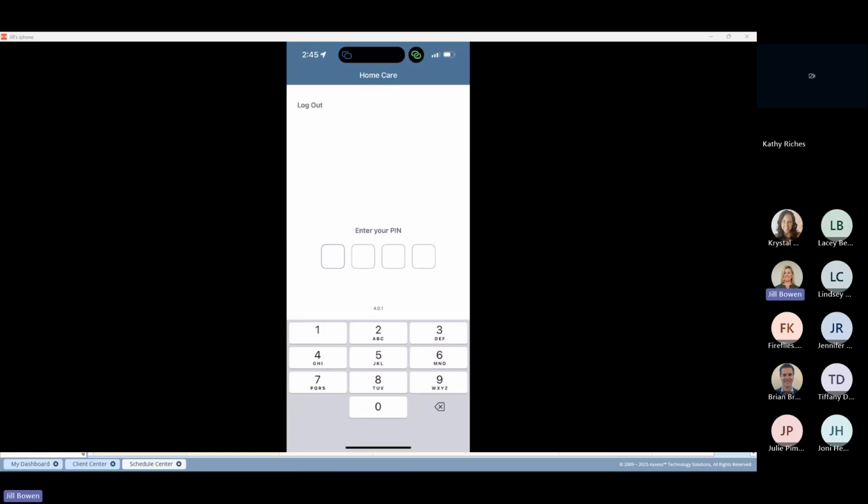The other thing that the app is going to do is ask you to set up a 4-digit PIN. You can set up whatever 4-digit PIN you would like. It just acts as another layer of security on your device so people cannot access it and get into people's private information.